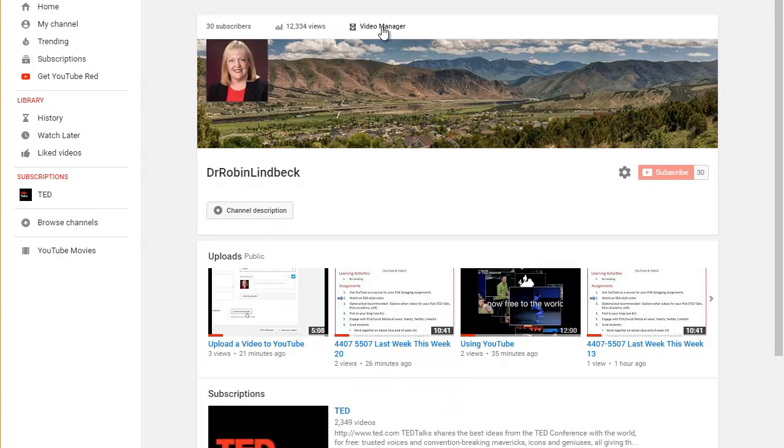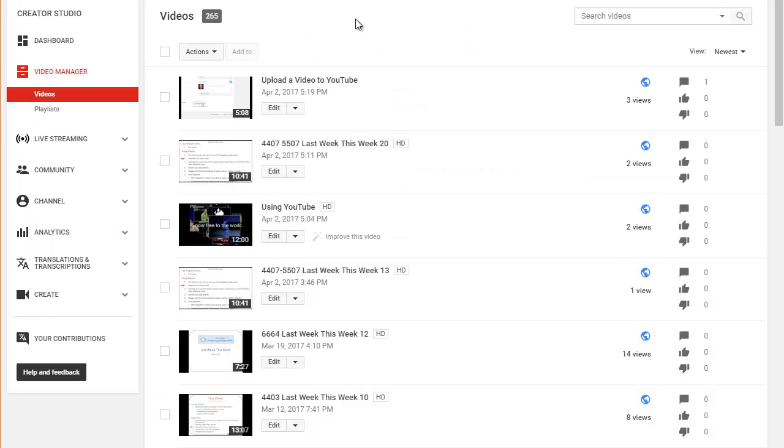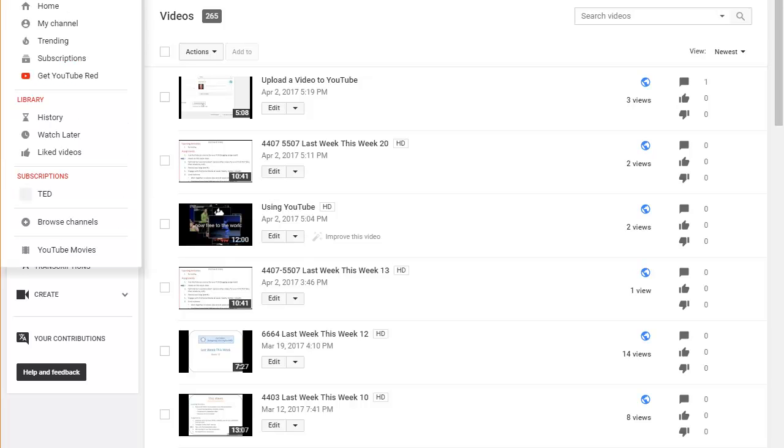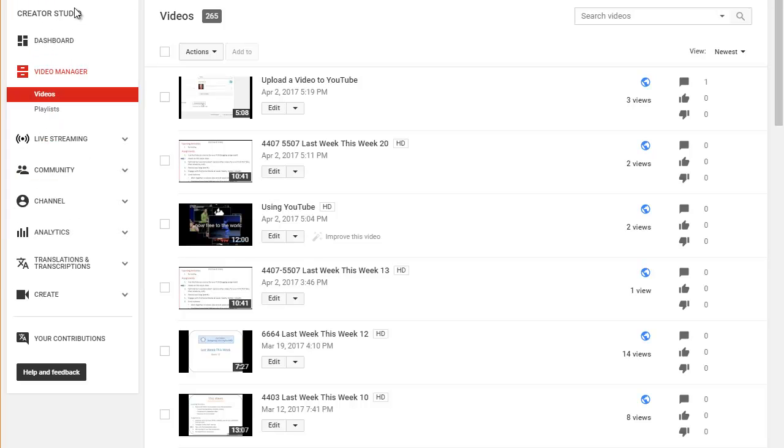But we are going to explore the video manager. So go ahead and click on video manager, and it brings us to a completely different screen and a completely different sidebar. Our left sidebar now is the Creator Studio sidebar. If you want to go back to your regular sidebar, just click on those three horizontal lines and you can go to Home or My Channel or whatever. But we're going to stay here inside the Video Manager.